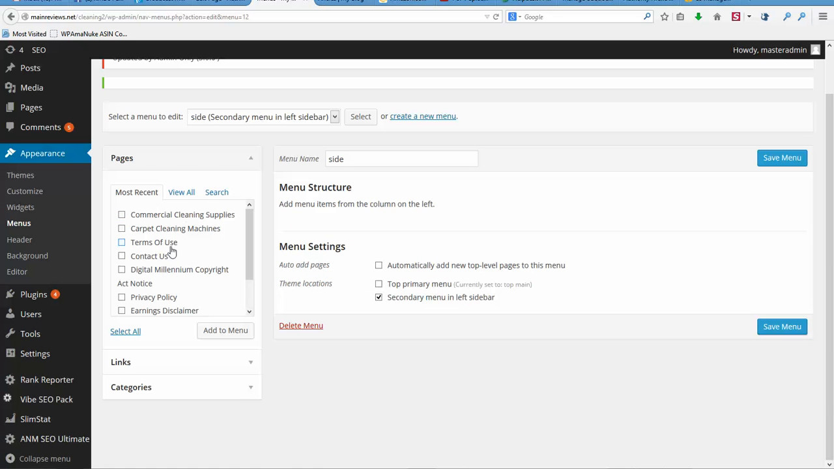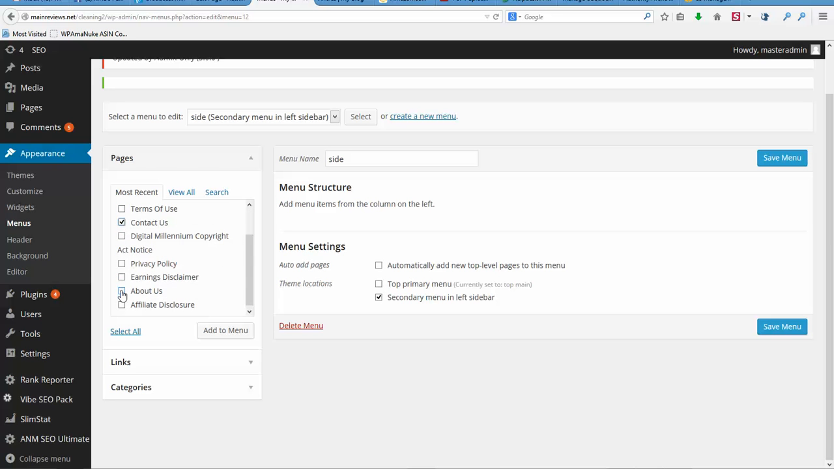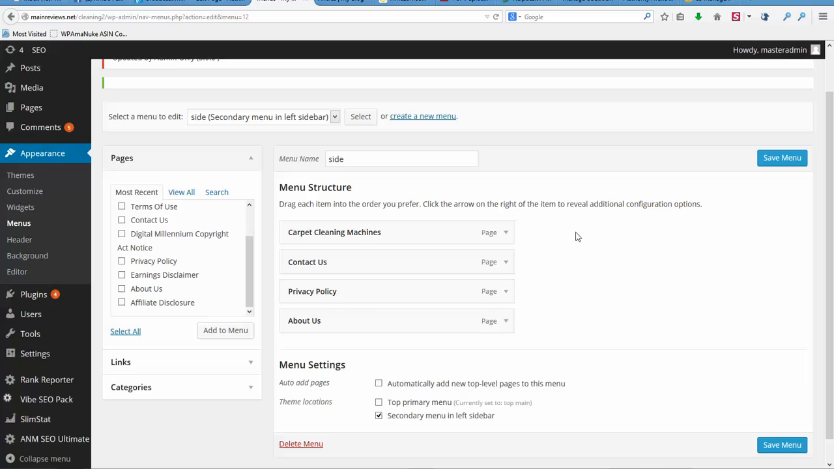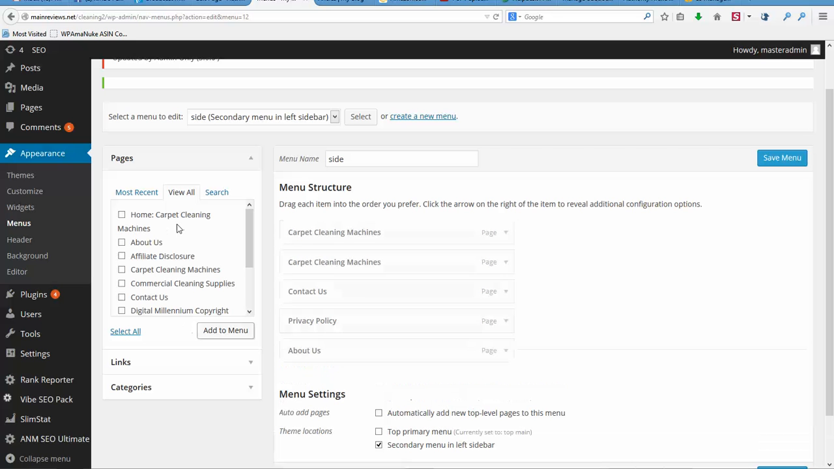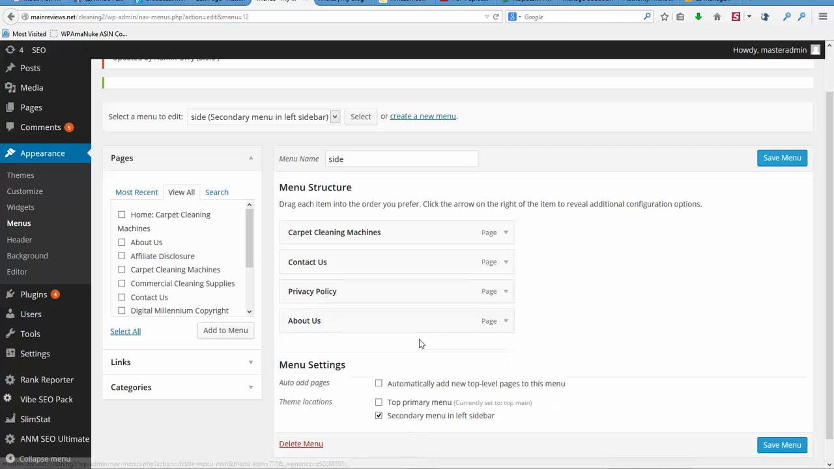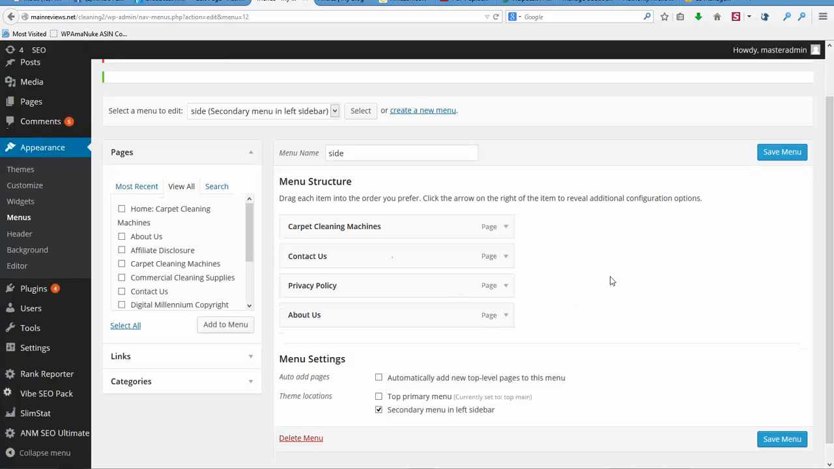Okay, I'm going to bring in my pages real quick. This is our home page. Privacy policy. I should have just added this one that I already had. So I'm going to add our home carpet cleaning machines. That'll be up top. I'm going to remove this. Okay, so here's our pages. We're going to go ahead and save that.